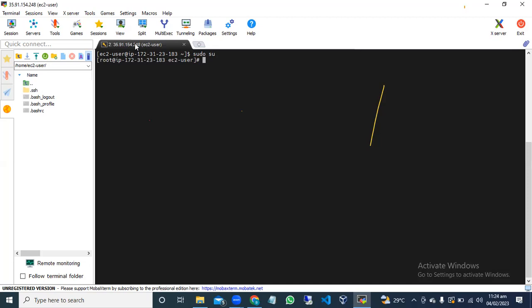So you are working from your root now. Current working directory: slash. You understand? See this slash, it means you are working from your root. You don't want to work as an EC2 user. You want to work as a root user. See this slash.